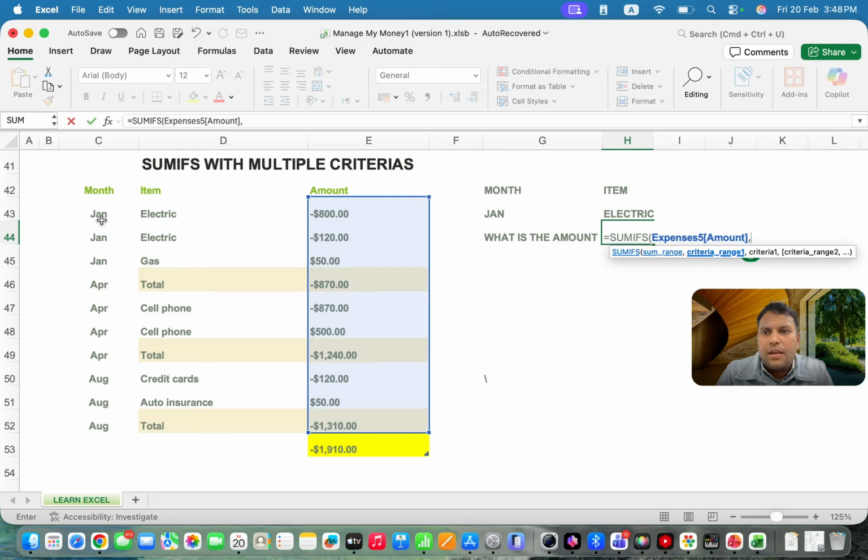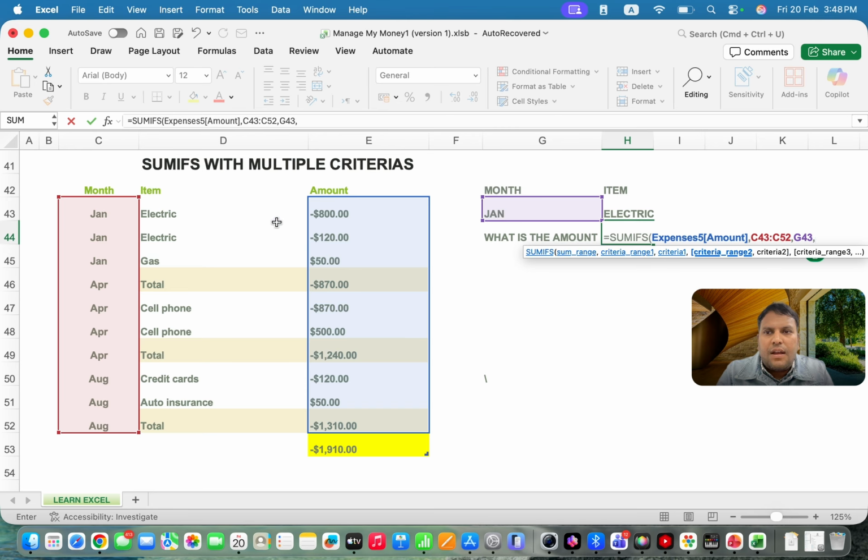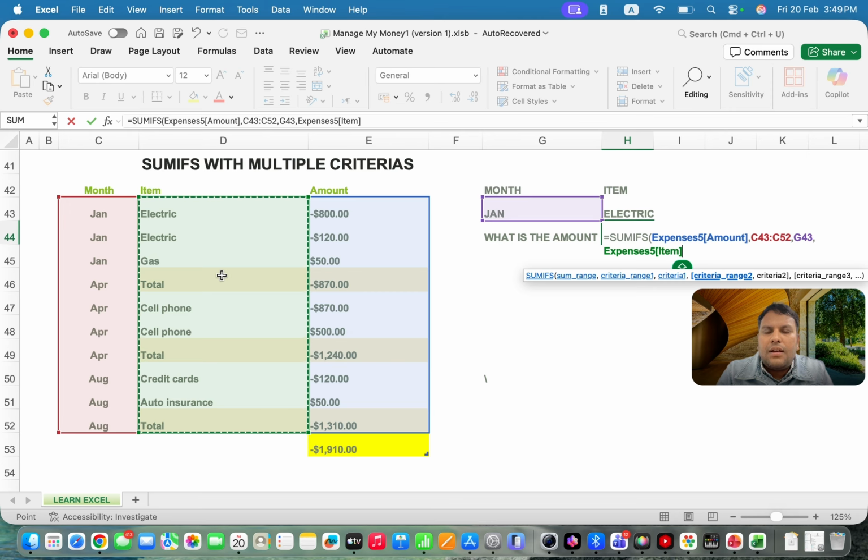The condition is the month. Simply select the month column, which refers to the month, and then comma. Again, the second criteria is to select the type of expenses column, again comma. Make sure you keep giving commas in every argument. Then my final requirement is electric. So this is how the formula would work. The moment you're done with this, simply go ahead and press enter.